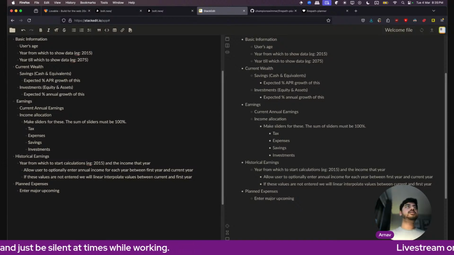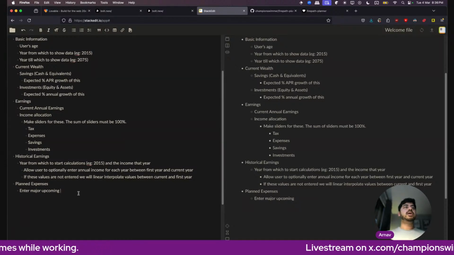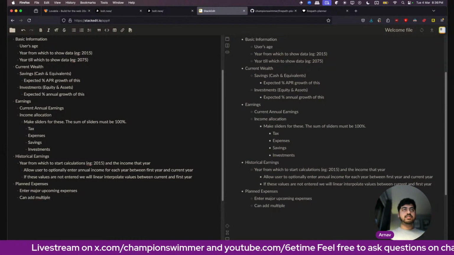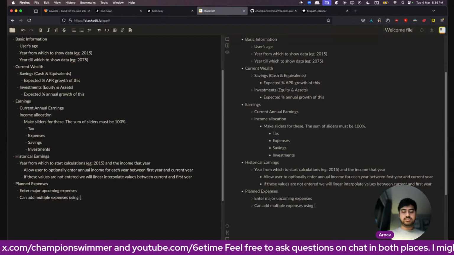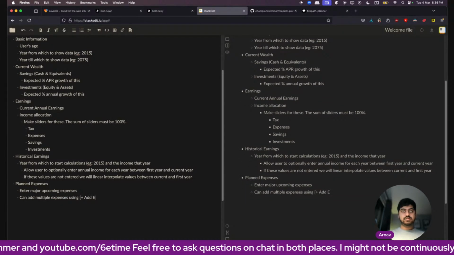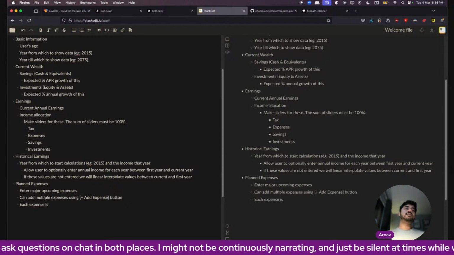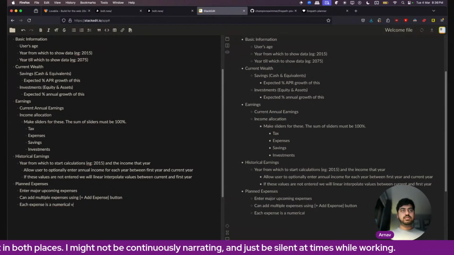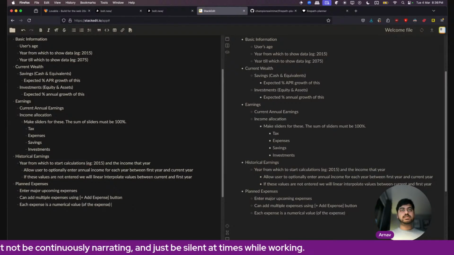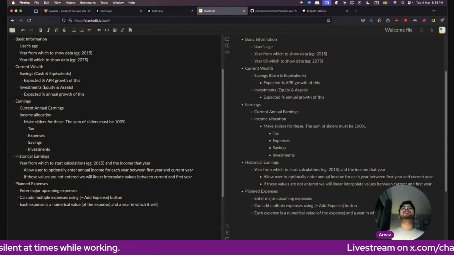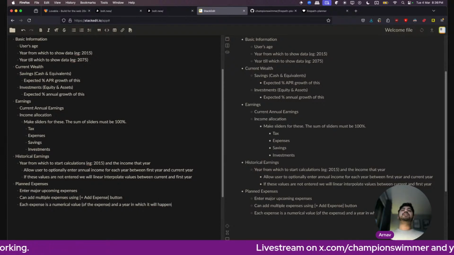I'll say just earnings here. I'll make a few changes. Okay, major upcoming expenses: can add multiple expenses, where each expense is a numerical value of the expense and a year in which it will happen. So planned major expenses like buying a house, buying a car, stuff like that.